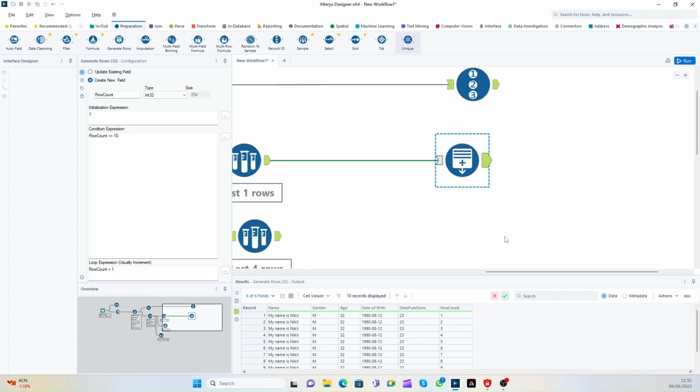Okay, I can just zoom it. Okay, so now I'm going to create 10 rows based on some condition. The default condition in the Generate Rows tool is the initialization expression.